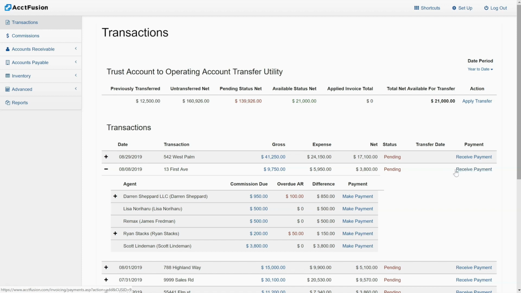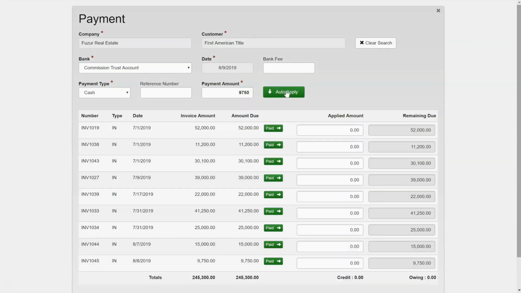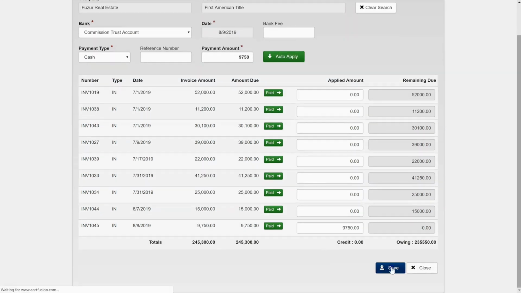So the office is going to be receiving $9,750. So we'll go ahead and receive that payment from First American Title, $9,750, get invoices, and here we have all of the invoices coming in from First American Title that haven't been paid yet. Ours is down here at the bottom. Click paid, and then click save.